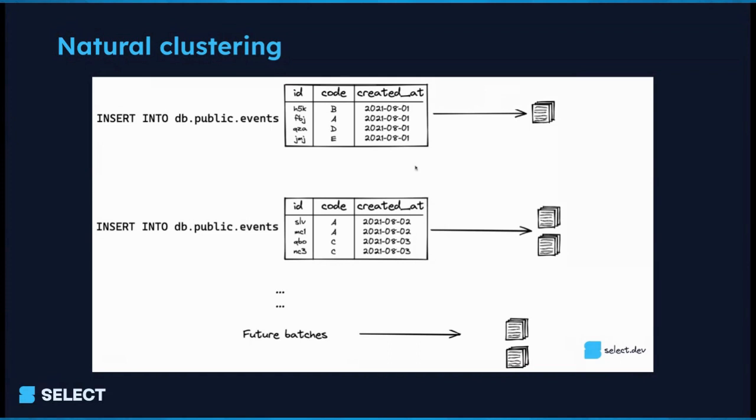So this table will be naturally clustered by created at, because of the order that you're inserting the data into the table, the data is tightly bound by a range. Does that make sense? It does.